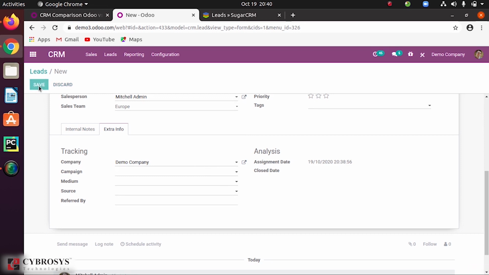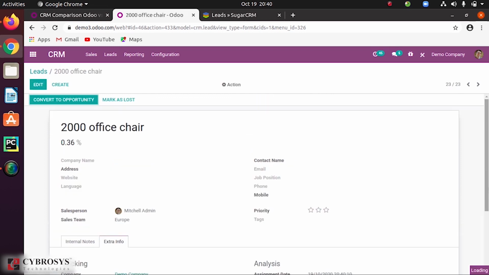So once you save this, automatically you can see an option comes either to convert it to opportunity or not, as well as to mark as lost. So if due to some reasons we can't perform this lead, we can obviously mark it as lost. For that purpose, we are having this option over here.